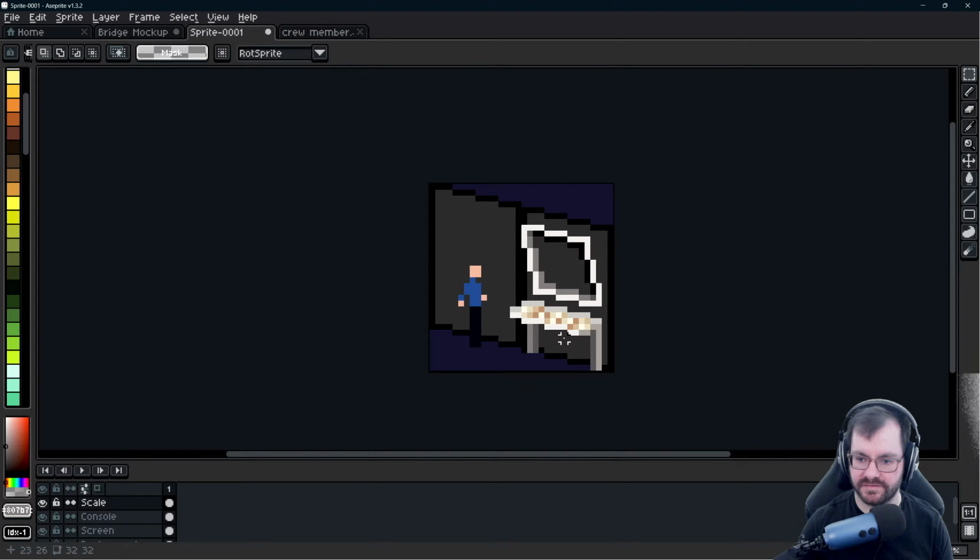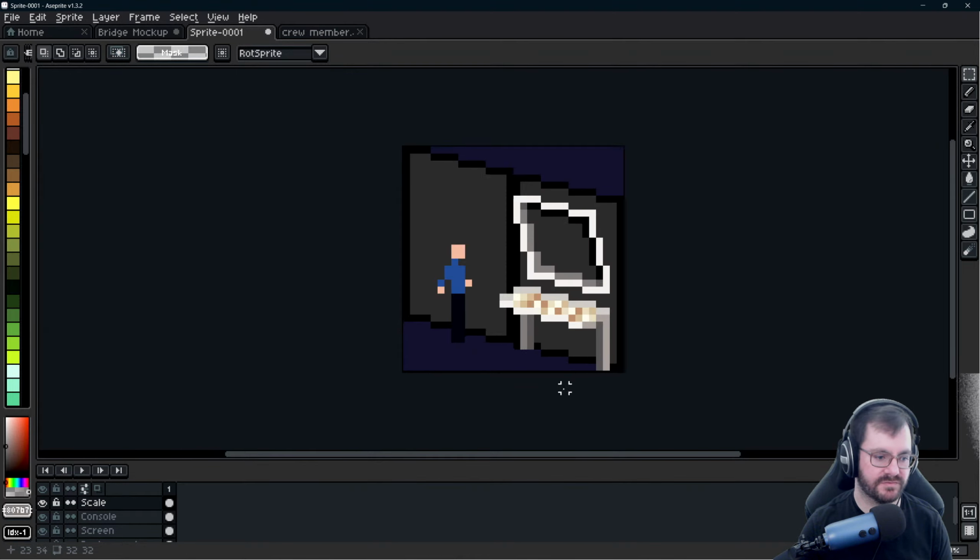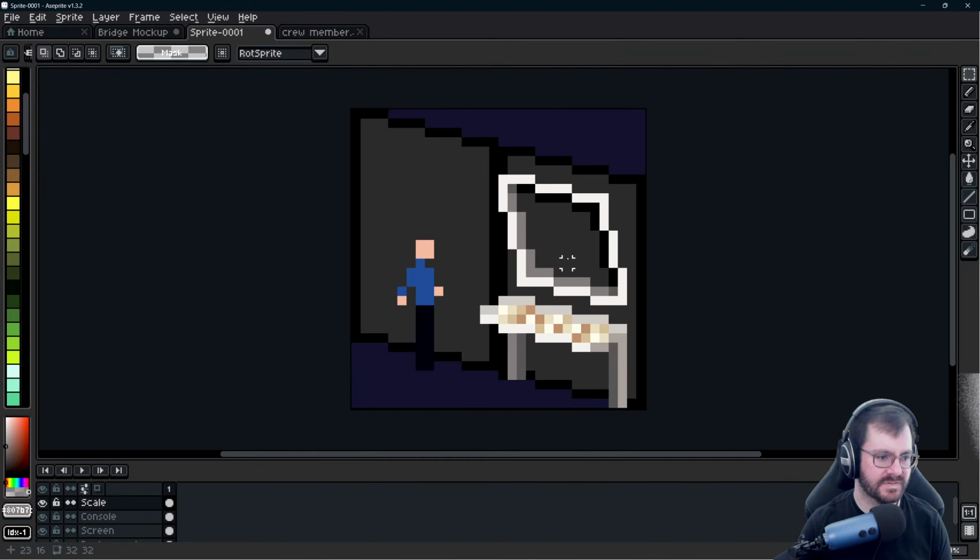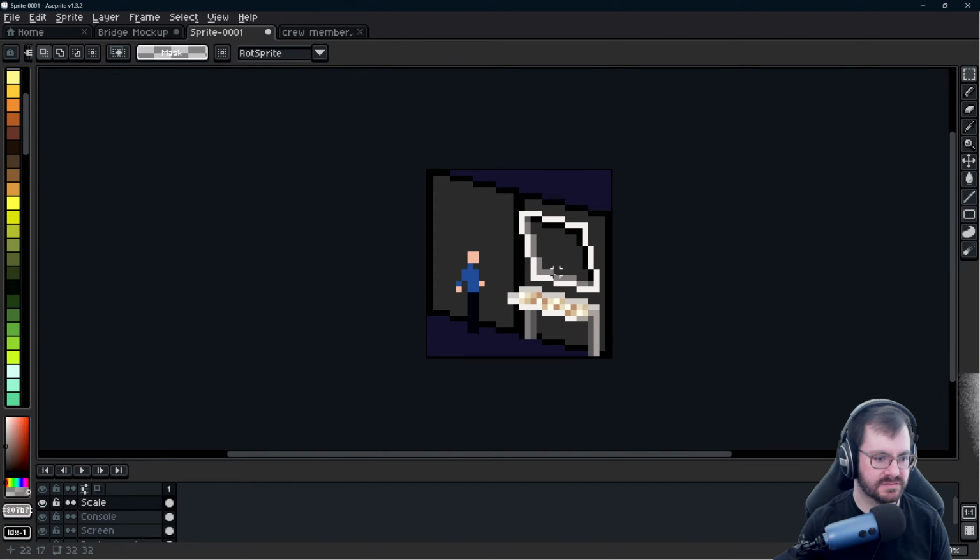Older games like Mega Man, they use that technique to animate waterfalls. That makes sense. That makes a lot of sense.